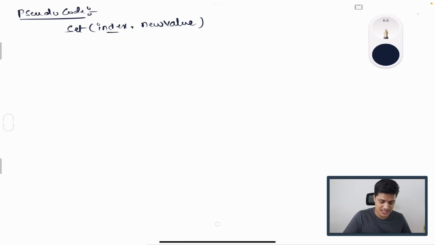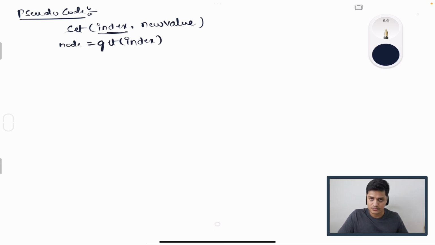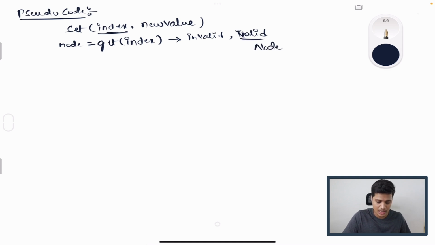As soon as index is involved, we can simply call the get functionality that we have already implemented, and we will store the result in one variable called node. This get functionality is already implemented for valid indexes as well as invalid indexes. In the case of a valid index, it will return the entire node object, and in the case of an invalid index, it will return null or none. If we are using Python, it will return none. If we are using Java or JavaScript, it will return null.